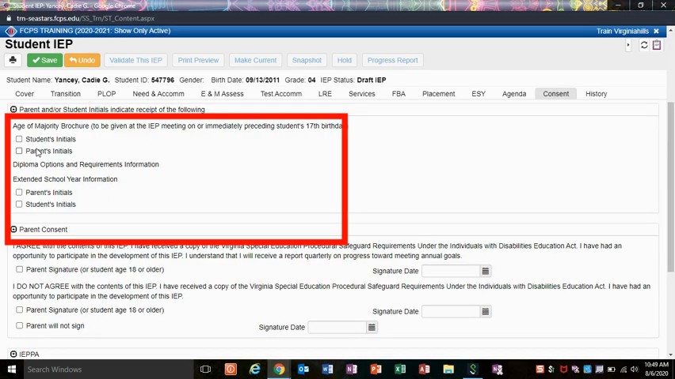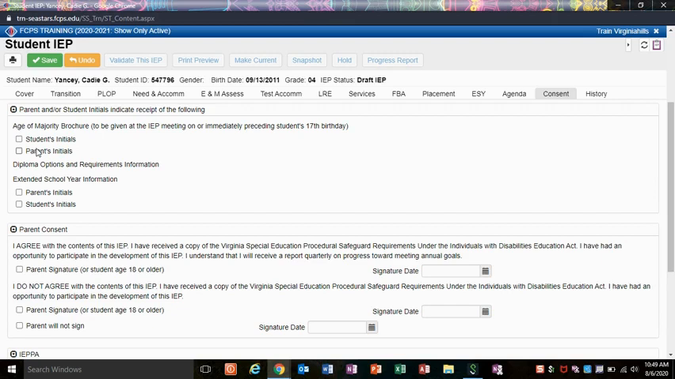The next section is where we indicate, did we give our secondary students and parents the age of majority brochure? The age of majority brochure must be given to parents and students preceding a student's 17th birthday before they turn 18. This is to inform parents and students that upon turning 18, the signature that we seek for consent is not the parents, but rather the students. So my student is in 4th grade, so I didn't need to give the age of majority brochure, but I did give the parents the diploma options and the extended school year information. We're going to hit save.